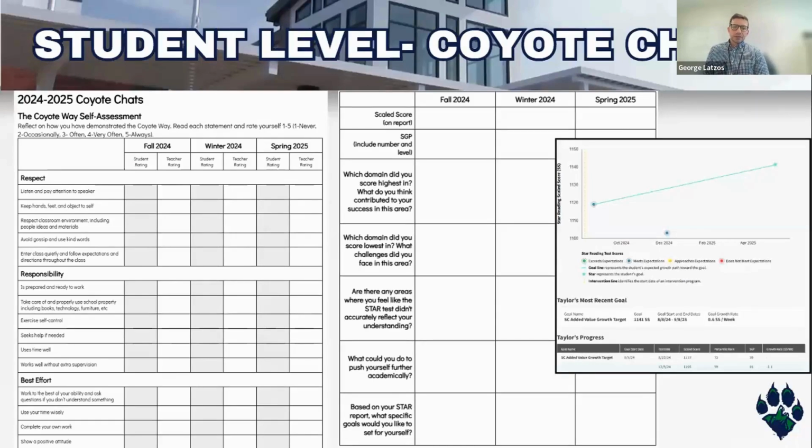But as part of our CI3T, our MTSS framework that we use, we have our areas of behavior tier 1. So what does respect look like, responsibility, and best effort? And then what does that look like at our school specifically? And so we have students rate themselves 3 times a year, the fall, winter, and spring, on a scale of 1 to 5. And then the teachers have an opportunity to rate alongside that as well, enabling that opportunity for conversations to occur. And that's built into the calendar year as well.